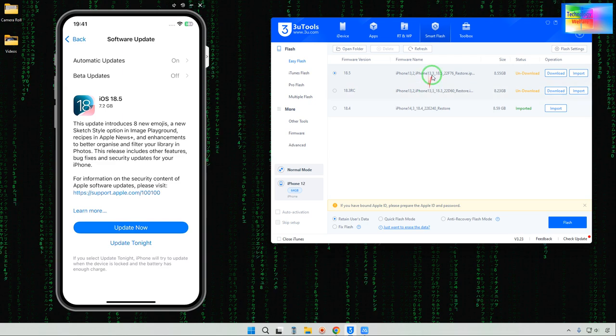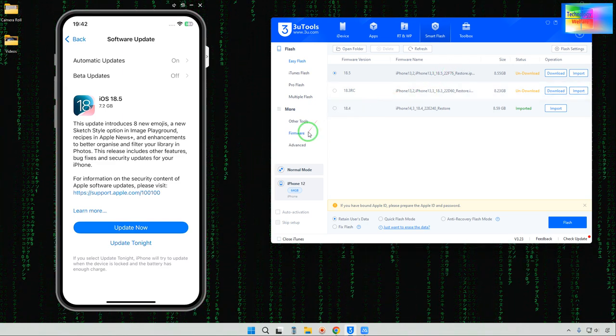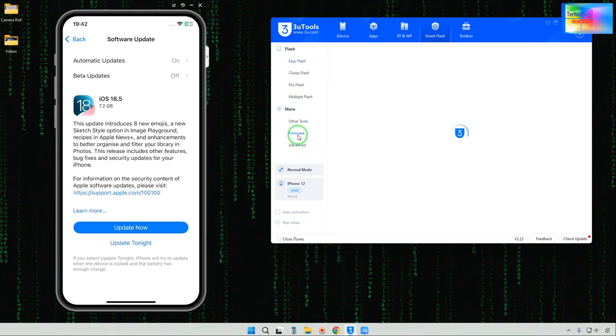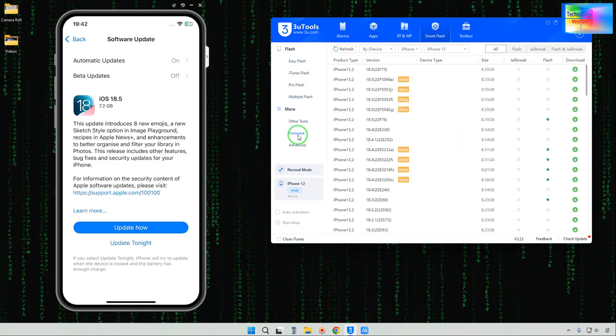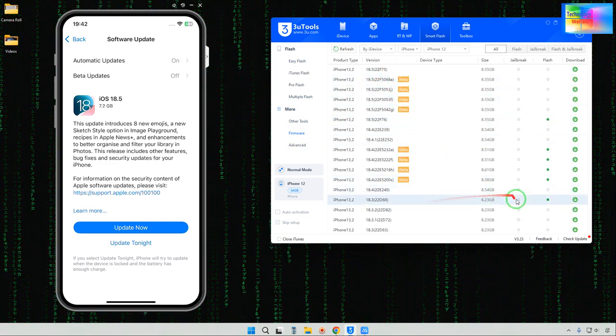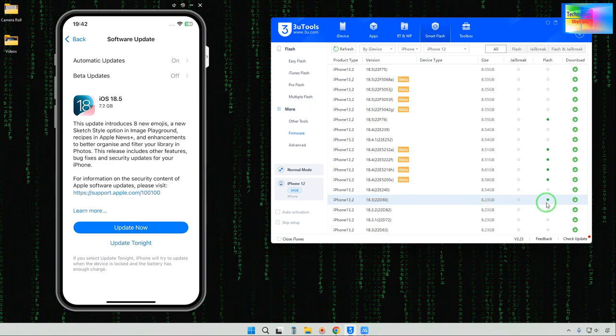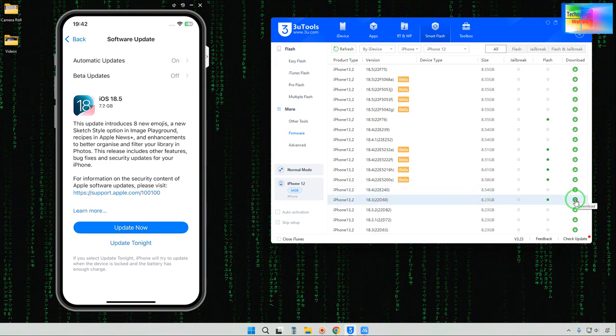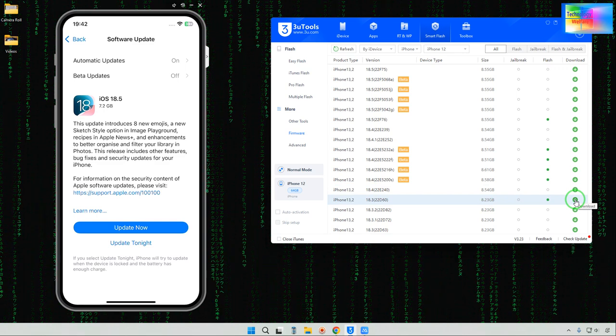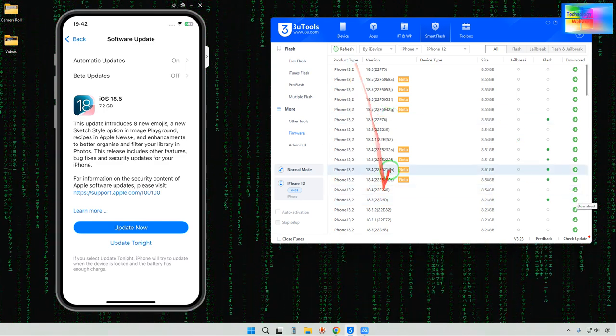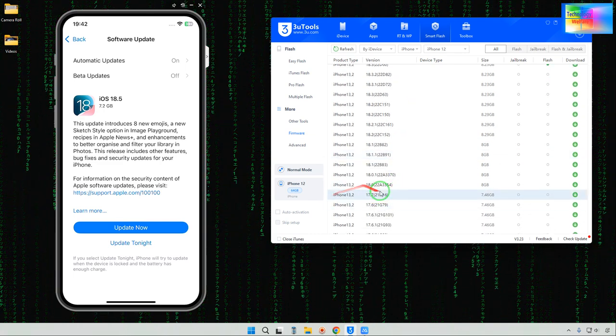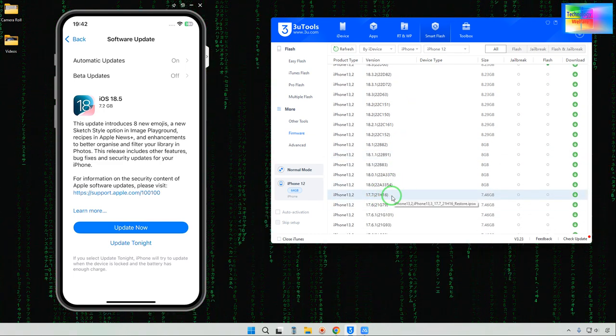These are all signed IPSW. How can I find out how many signed IPSW there are? Tap on the firmware, and these are all recommended, up to 18.3. We also have an opportunity to downgrade. Click here, and it will start the downloader. I would like to go with iOS 17.6.7.